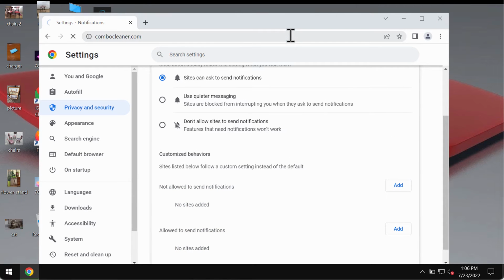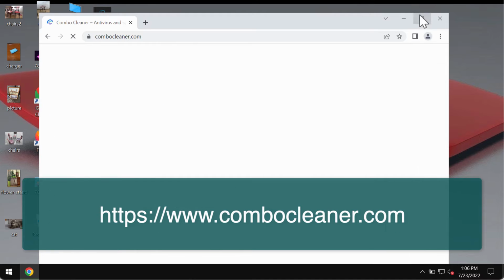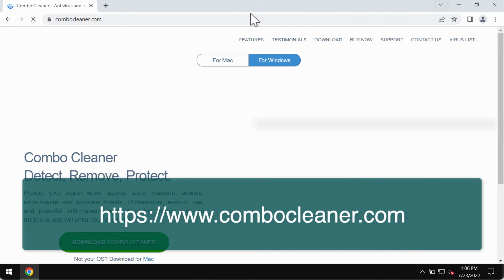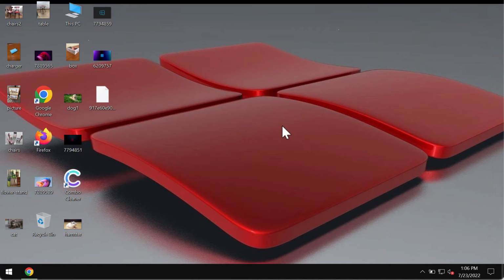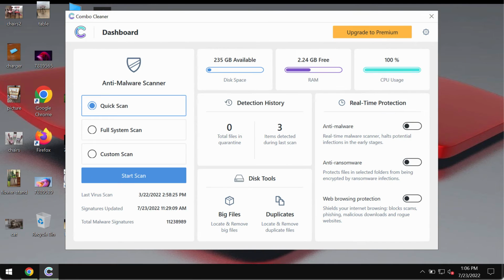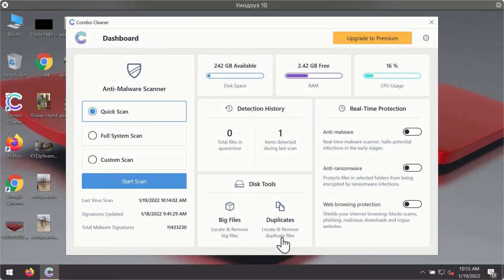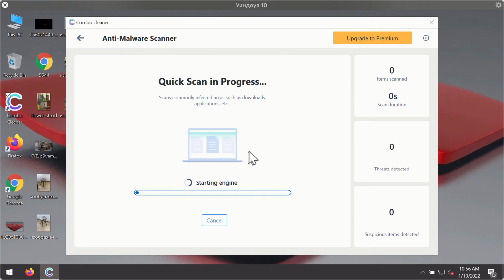I also recommend that you investigate your system with Combo Cleaner antivirus. Get it on the website combocleaner.com, use this green download button, install the program and begin researching your device with its help. After you have successfully downloaded and installed Combo Cleaner antivirus, it will be in trial mode, so only the quick scan option is available. Click on the Start Scan button.